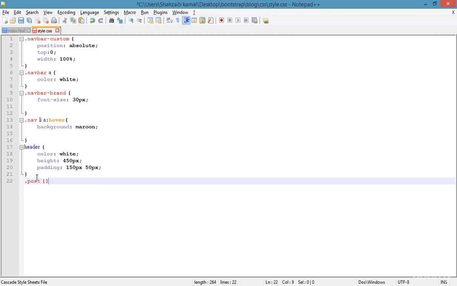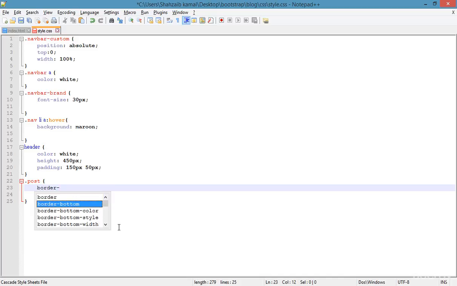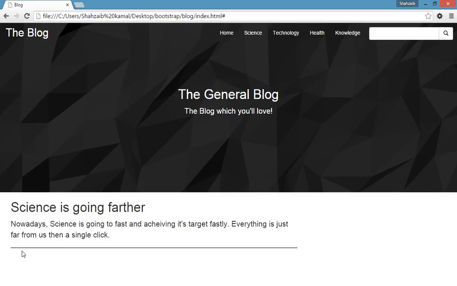So there I created the post, and then I'm simply creating the border, at the bottom. Okay, 1px solid and black. I can put any color, but I'm putting black right now. And now this is the border I just created, looking perfect.